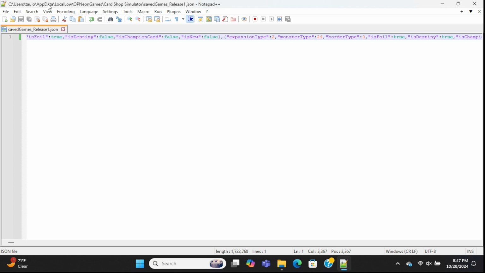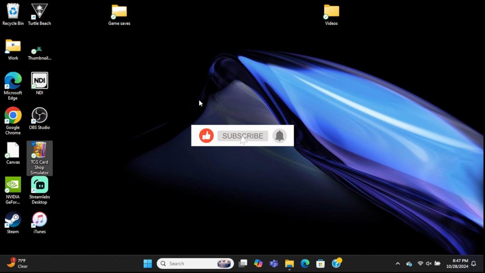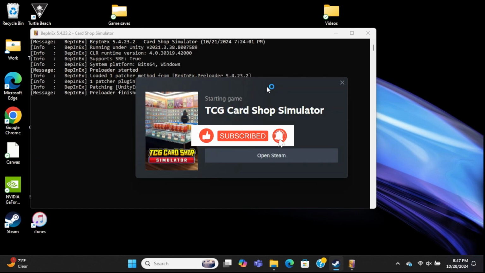Now it is saved, and since we opened it up in the directory, we don't have to download it and then move it over to the save file location. All we have to do is save it. So now when we load up Card Shop Simulator, all the changes that we made will be effective.